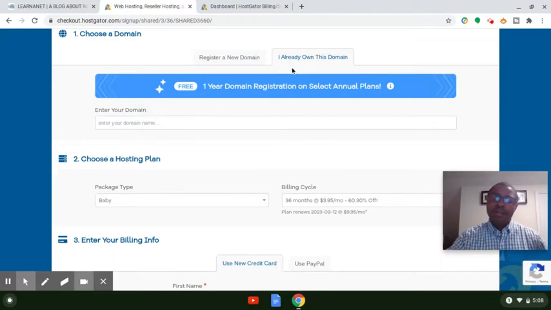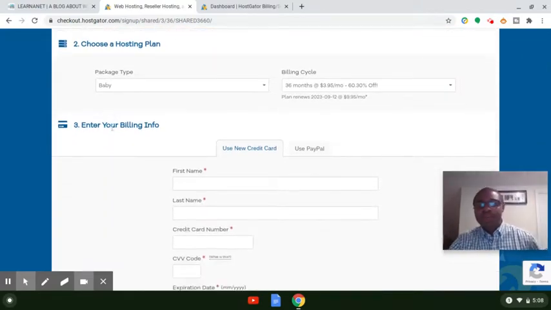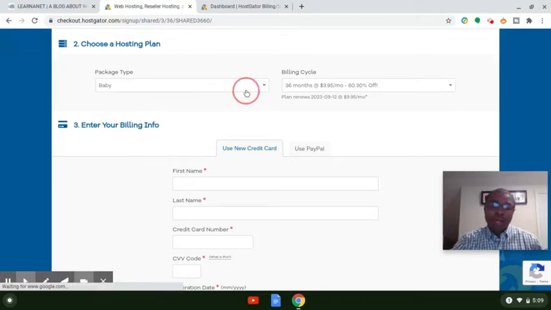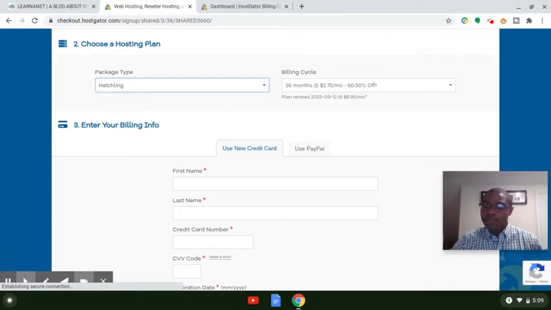So if you have a domain name somewhere else, what you're going to do is select this option where it says I already own this domain. You're going to plug in that domain right here. And once you do that, you're going to drop down where it says choose a hosting plan. And we've selected the baby plan, but if you change your mind, just click the drop down and you'll just click hatchling if that's what you want.